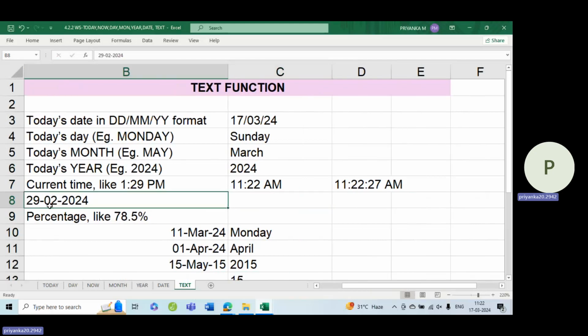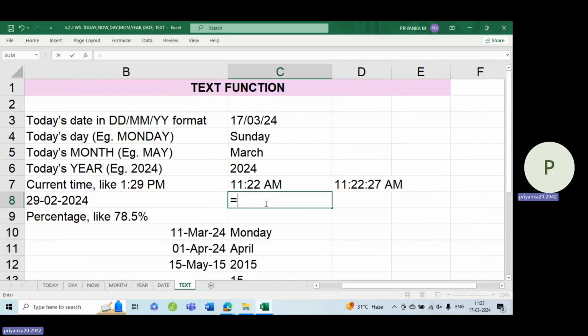In this question, we have a particular date, let us say 29/2/2024, and I don't want it in this numeric format. I want it in the format of 29 February 2024. So I'm going to give equal to TEXT function of, and this cell is going to be my value that I want to change.